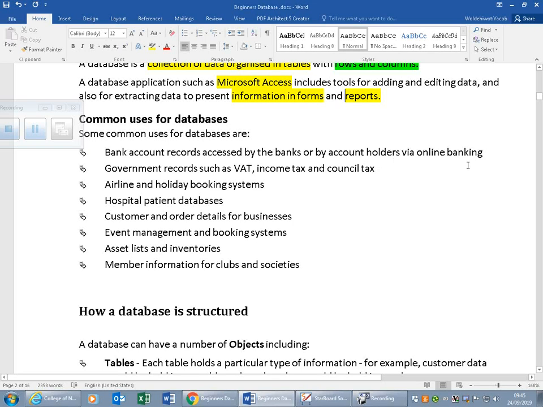Some of you mentioned this. So these are the common uses of databases. Government records such as VAT, for example, have to be saved somewhere. The income tax and council tax, you know what people paid for VAT, income tax, council tax. You know what each of us paid for council tax, for example, has to be saved. We can go and ask them, how much have I paid? They have to be able to extract and tell us.